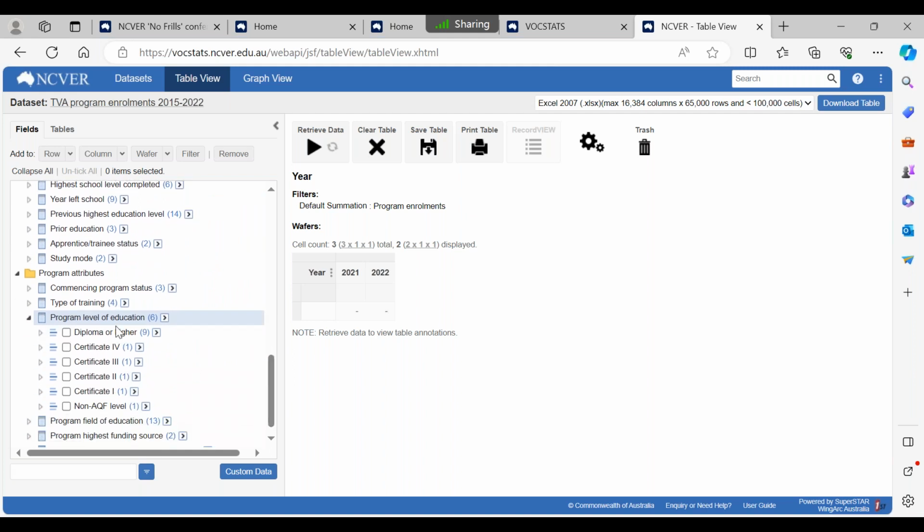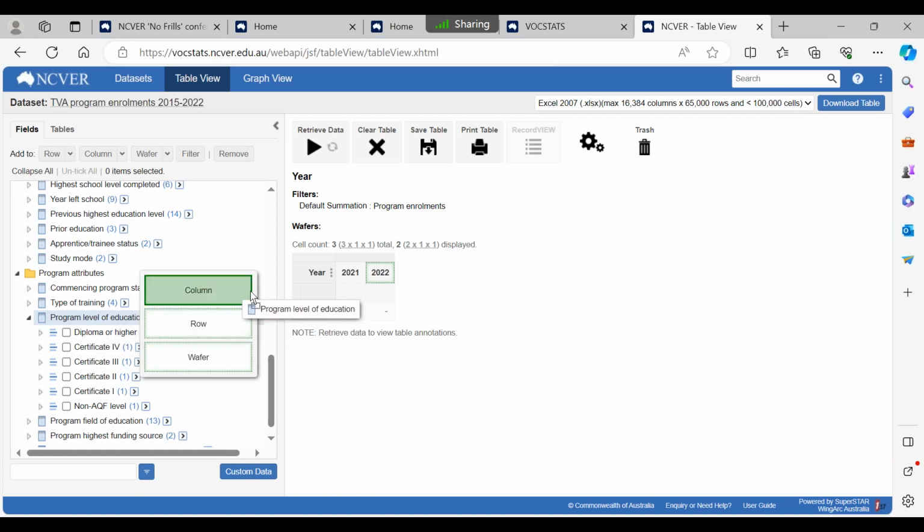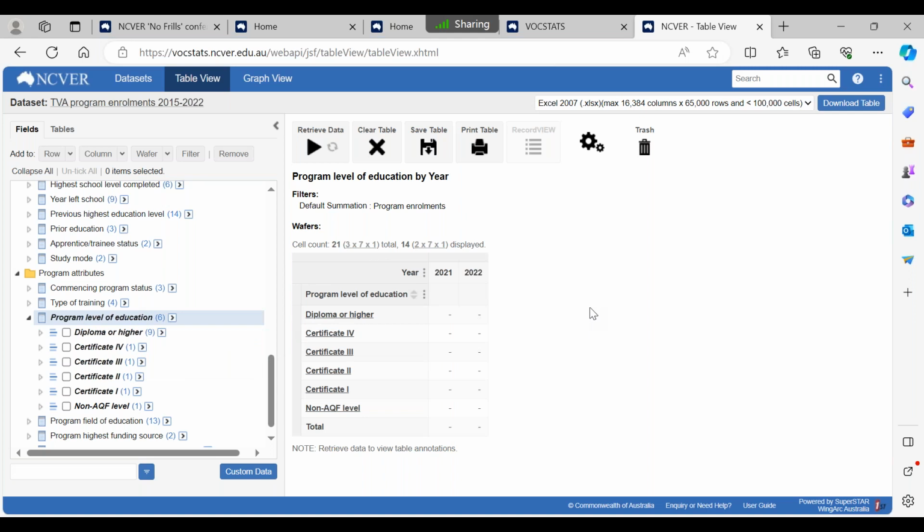This is the data that we're going to add to the table. You can see that what we're looking at here is certificate level or diploma and higher level data. There's also a non-AQF level. Another way of adding fields to the table is if I was to click on program level of education and drag to the right, then these three different options come in, so we can either add it as a column, a row, or a wafer, and I'll get into the wafer in a moment. But I'll add this data to the row for now.